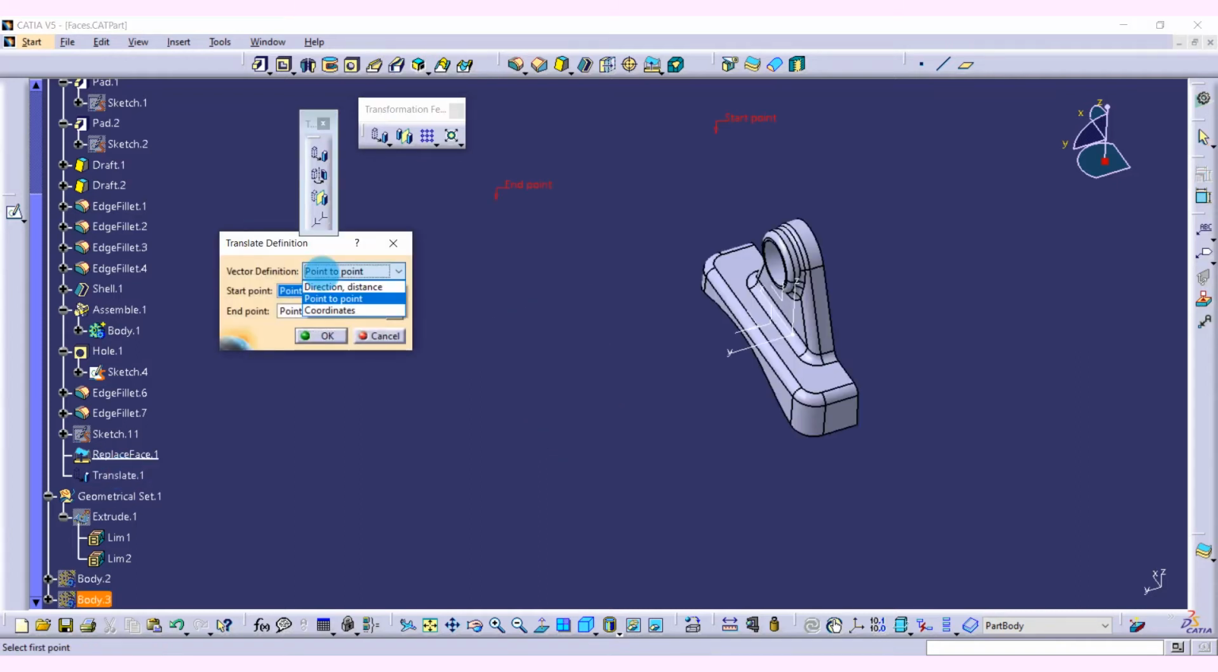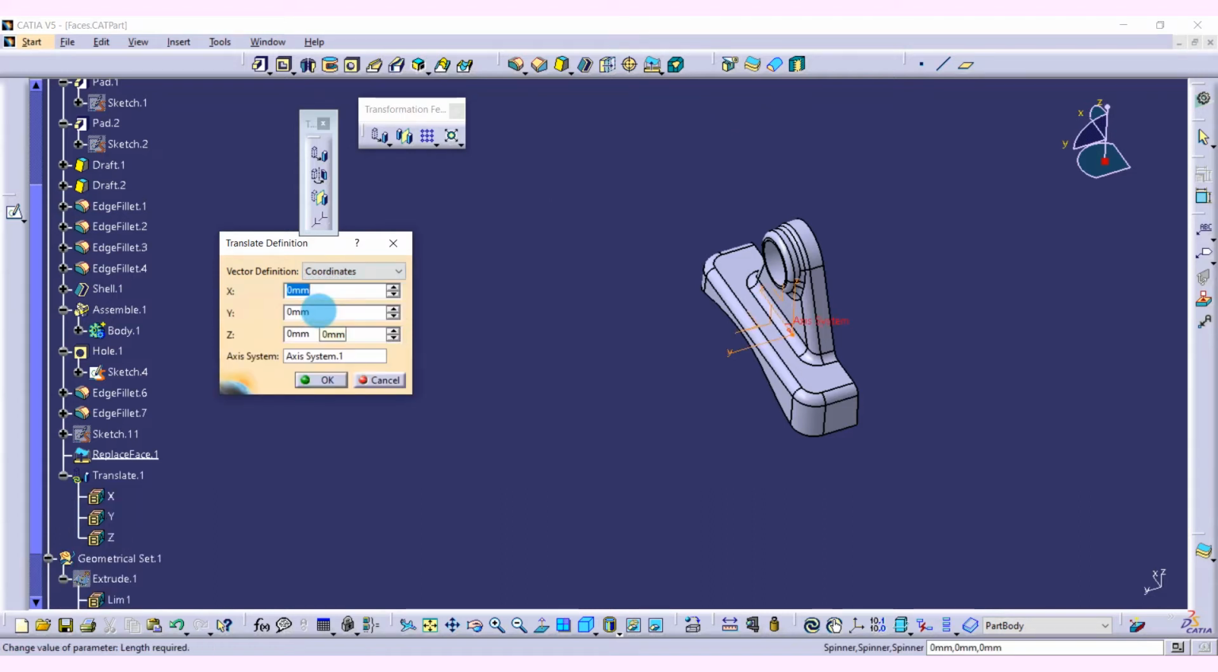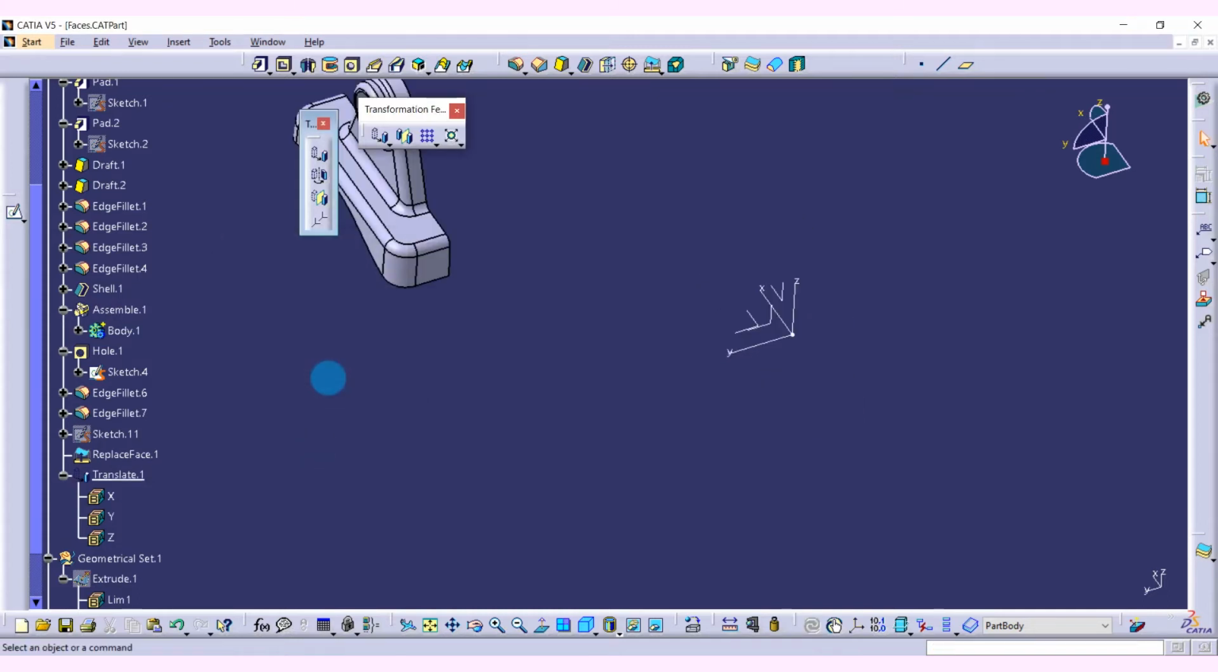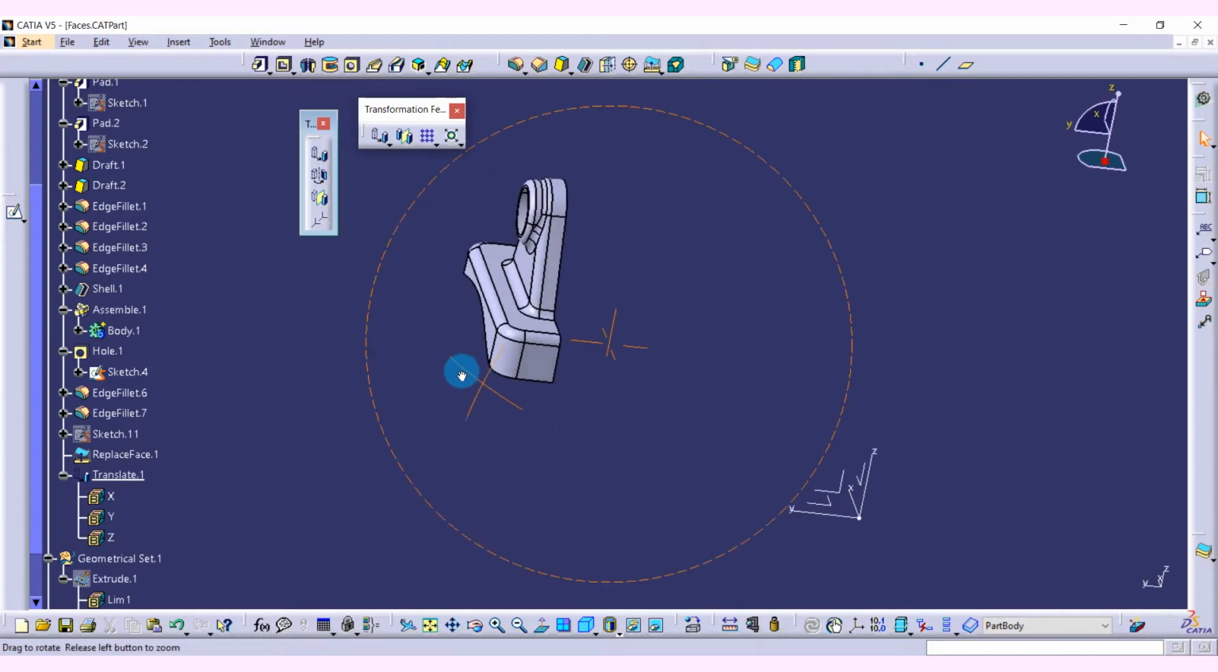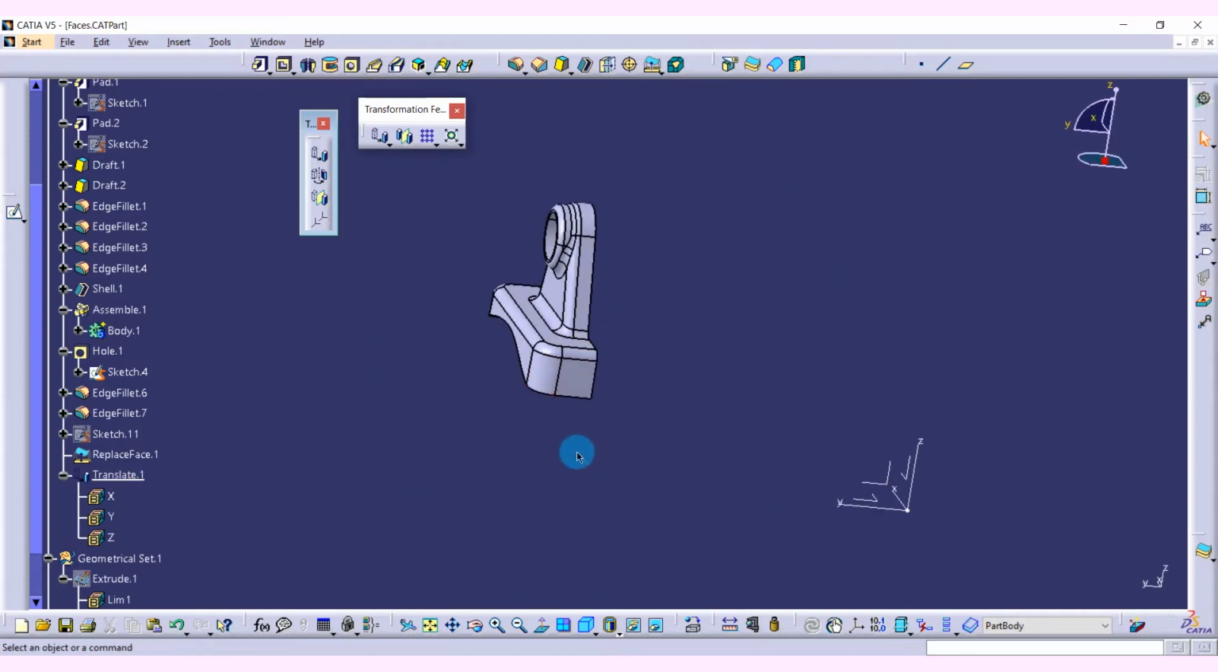Let's see the third method, and it is just a coordinate. So we have to key the coordinate value from the origin. Whatever value we create, the component will be moved. Let's key the value. The component is moved according to the point which we have created. This is all about translation in the transformation feature.